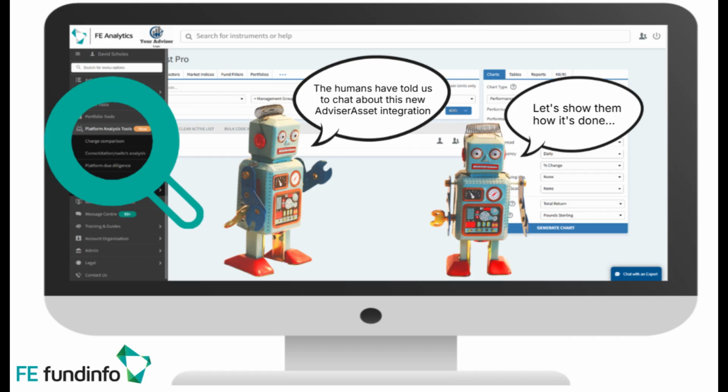Absolutely. We'll be exploring all the core capabilities of AdviserAsset during this deep dive, like how it streamlines the process of consolidating and switching platforms, how it makes comparing charges super easy, and how it can even assist with your platform due diligence. And all of that enhanced even further through this FE Analytics integration. That's exactly it. And one of the things we're hearing so much is how user-friendly advisors are finding AdviserAsset. Yep, really. That's great to hear. User-friendliness is essential for any software, but especially in such a complex area as financial advice. So I'm keen to dig into the specifics.